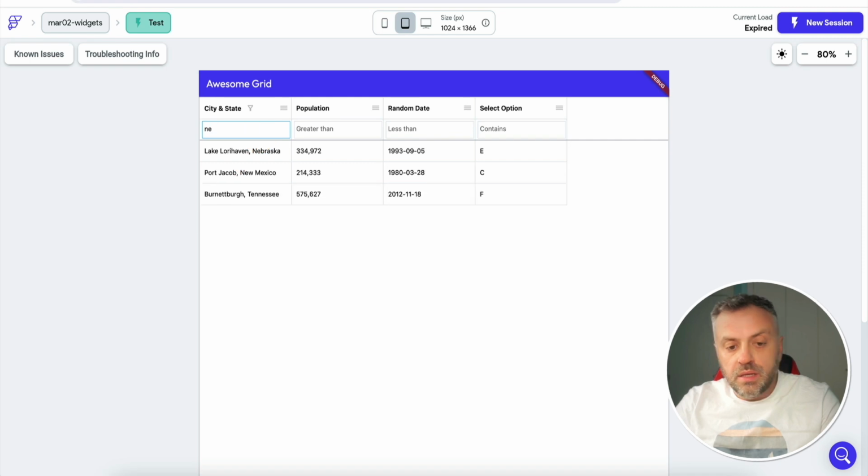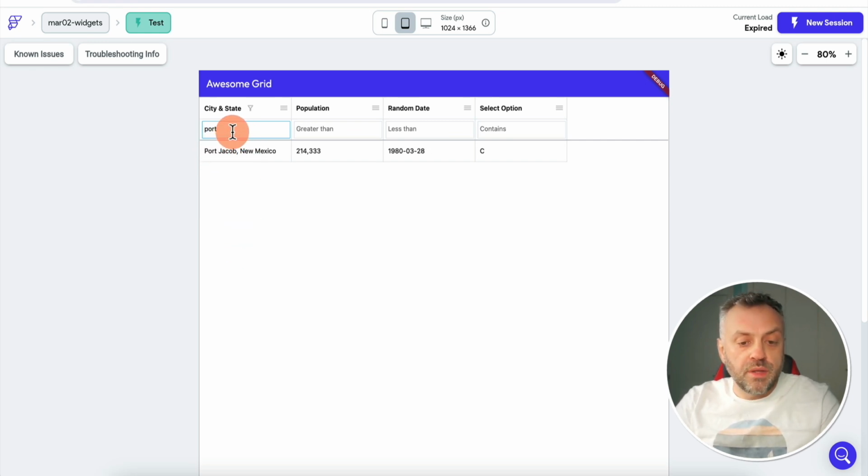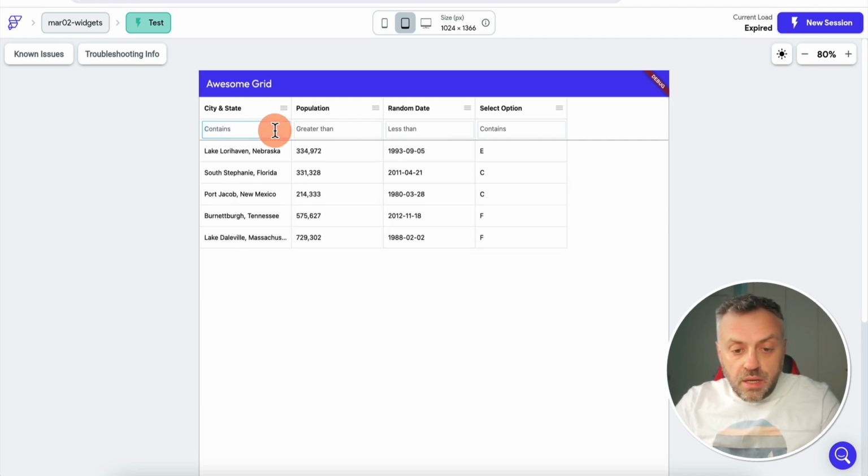I can delete it, and now I'm seeing things that have the letters NE in them, right? So we have NE, we have NE, we have NE, or I can type something like port, and I'm going to see all the strings with the word port in them, right? So this is instantaneous, this type of filtering. Another thing that I can do is filter on the numbers as well.